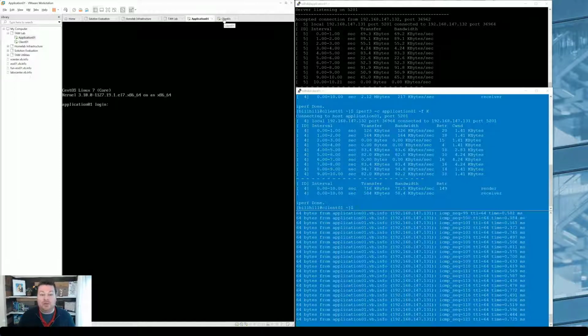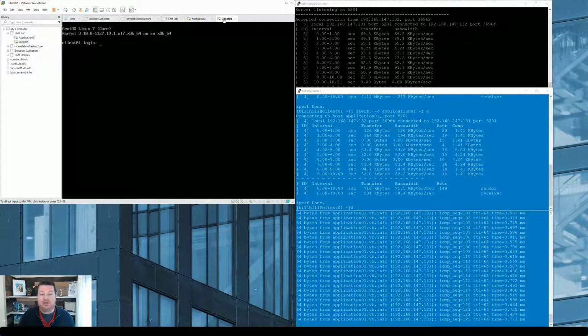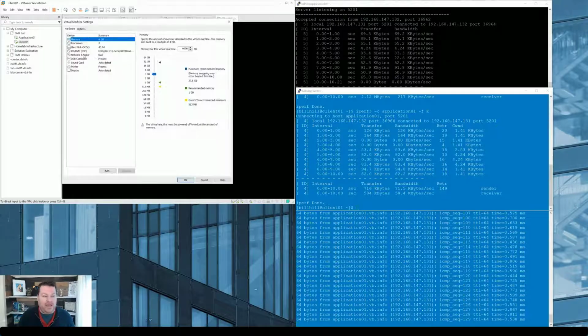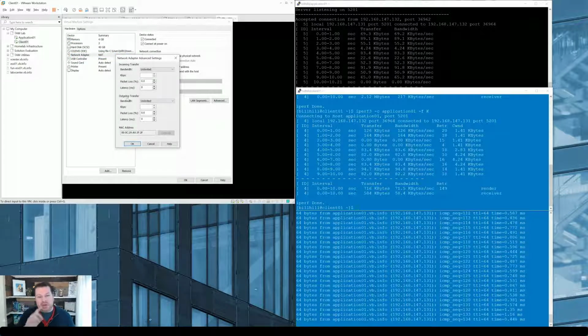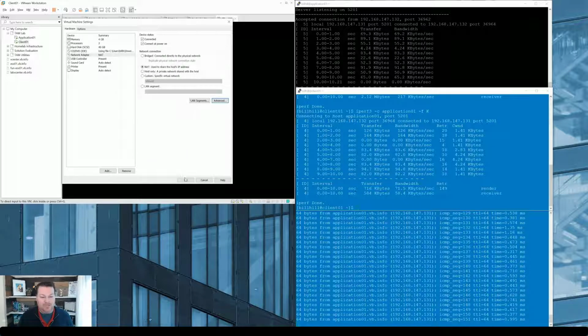So now if we go to the client virtual machine here, we're going to do the same thing. I'm going to go to settings, load the virtual adapter for the client, go to advanced. This time we're going to mess with the outgoing transfer. So this is traffic leaving the client virtual machine. Doesn't matter where it's going. But what we're going to do is restrict that traffic. Go back to our friendly old T1 here. Let's go ahead and lock it in.